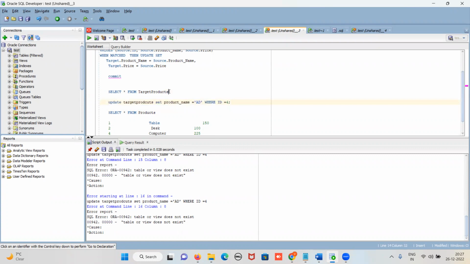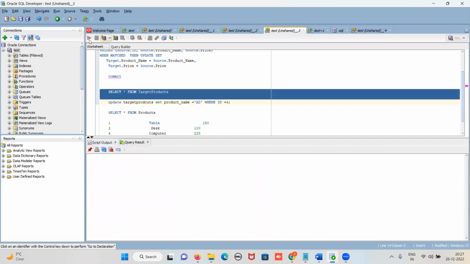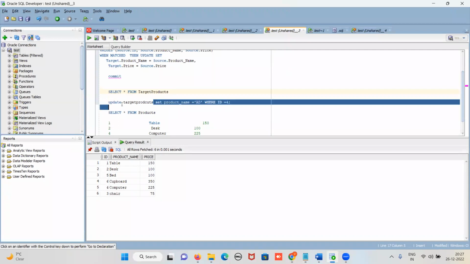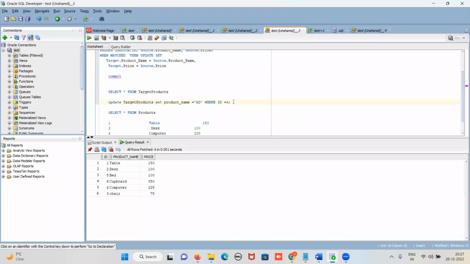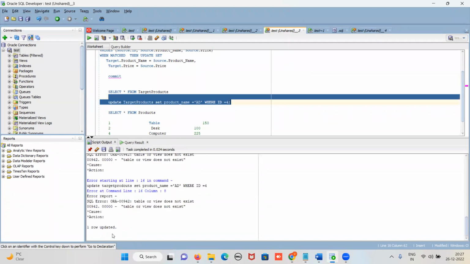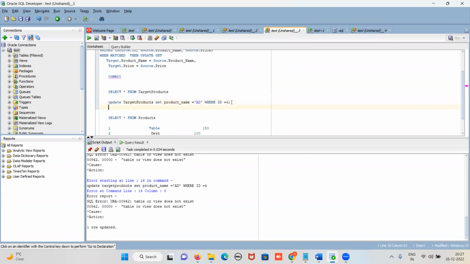Update table name. What is the table name? Target underscore product, right? Yes, guys. I had written the wrong name for the target table. Yeah, so one row has been updated. Yes or no, guys? Yes, sir. Now, if I want to commit it, how can I commit? COMMIT. Yes or no, guys? Yes.